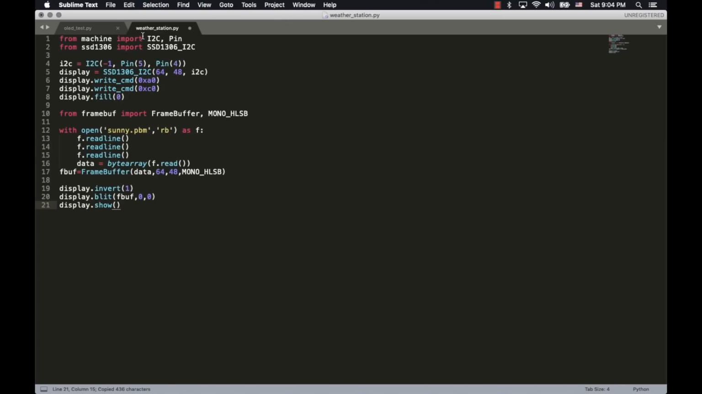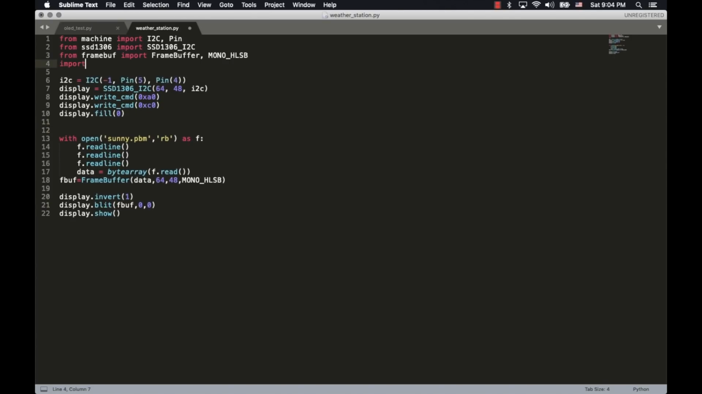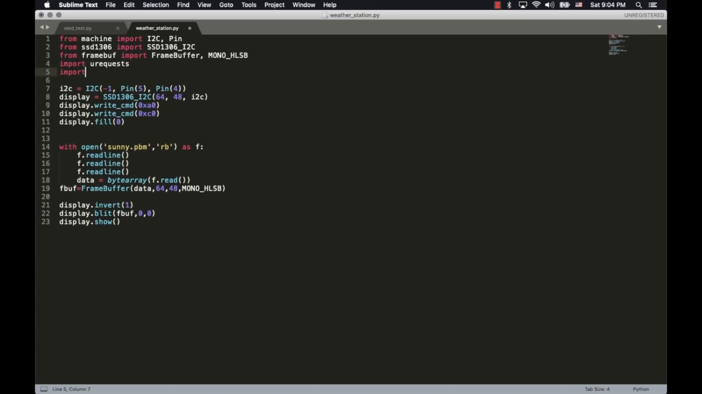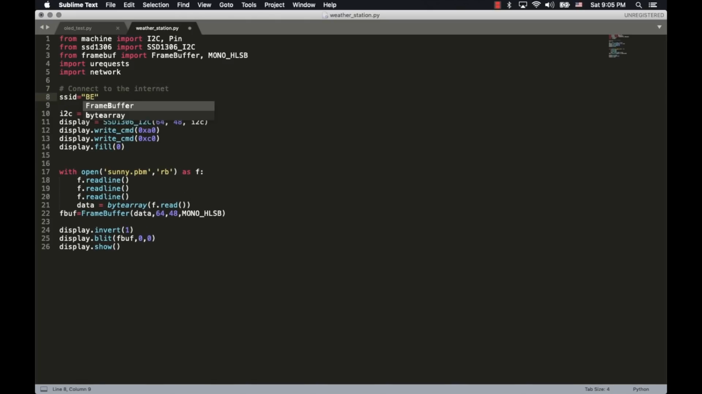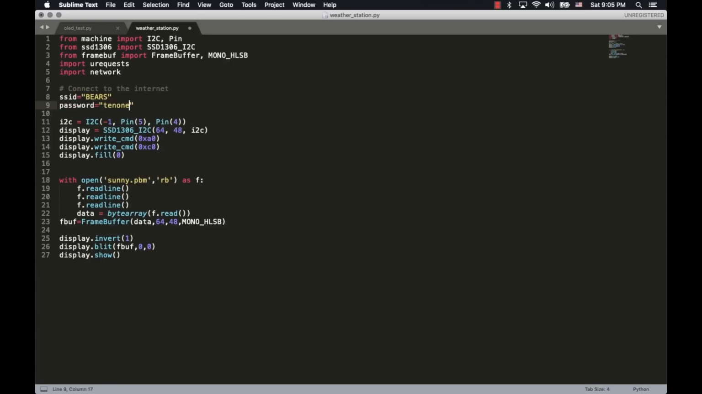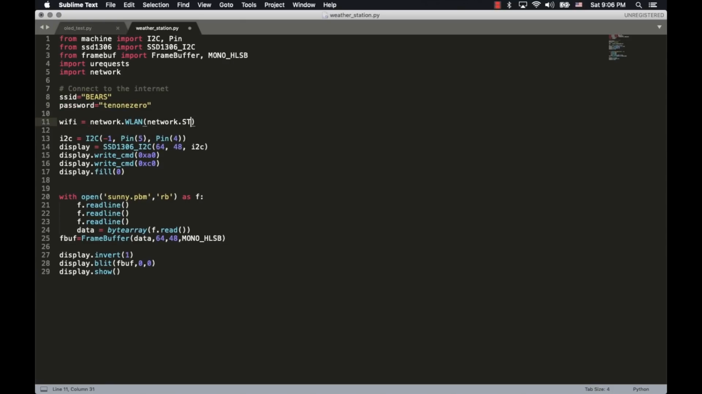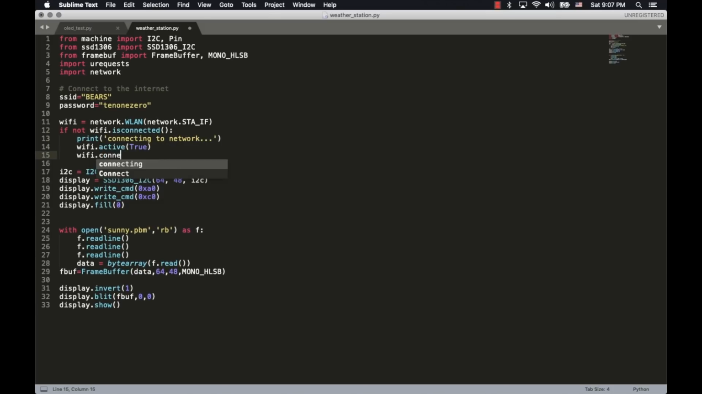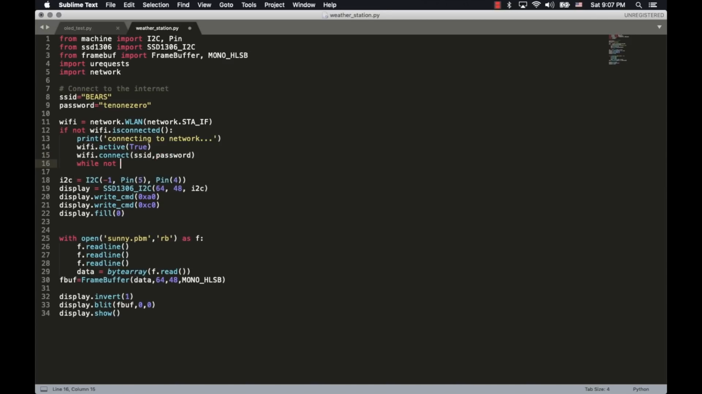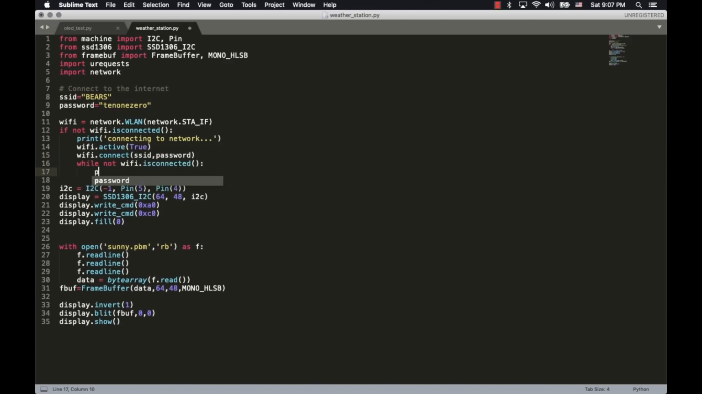It'll include most of the things we were using before, so I'll copy-paste them over, arrange them a little bit, and include a couple of other modules that will allow me to both connect to the internet and send out the request to the AccuWeather API. To connect to my local Wi-Fi, I'll need my network ID and password, as well as the network module's WLAN class. This looks similar to what we've done using the Arduino IDE.